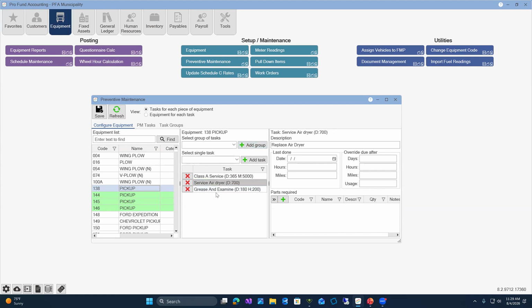Now, one of the things that you also have to remember is at this point, each one of these tasks has a last done date and last done miles, and you can key these in. These are completely up to you. You can set any parts required that you think needs to be done for this.